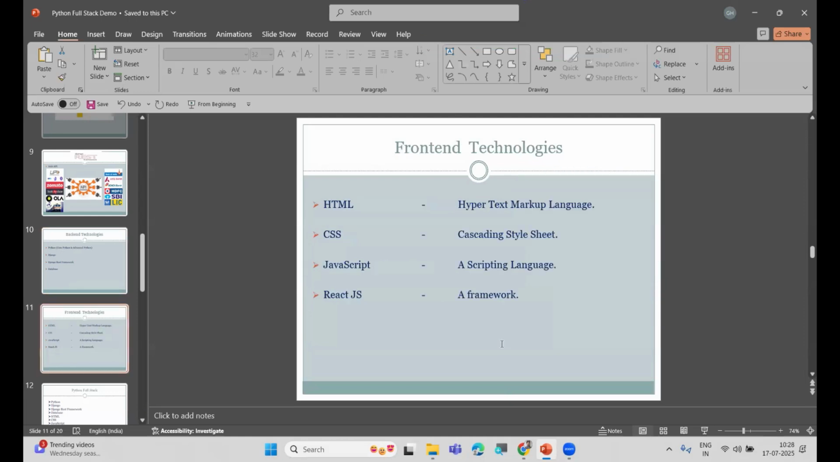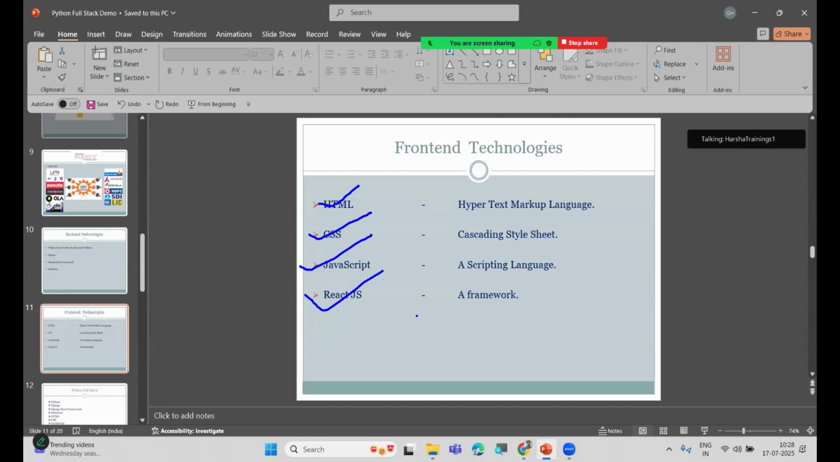Next, front end technologies. What are the front end technologies here? HTML, CSS, JavaScript, and React.js. HTML stands for hypertext markup language. What is the use of HTML?